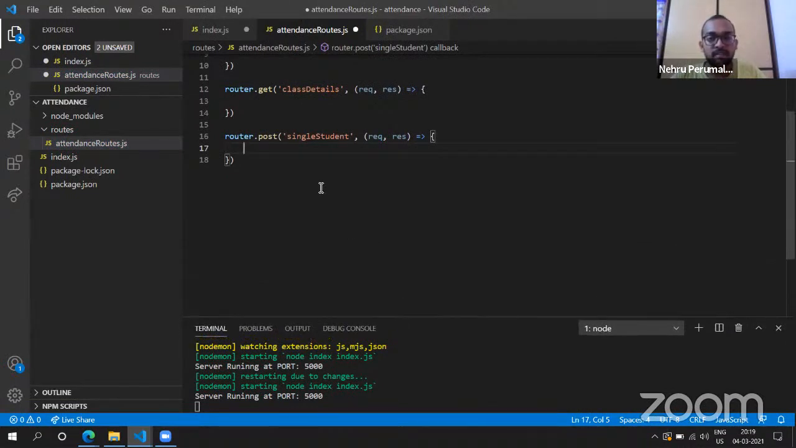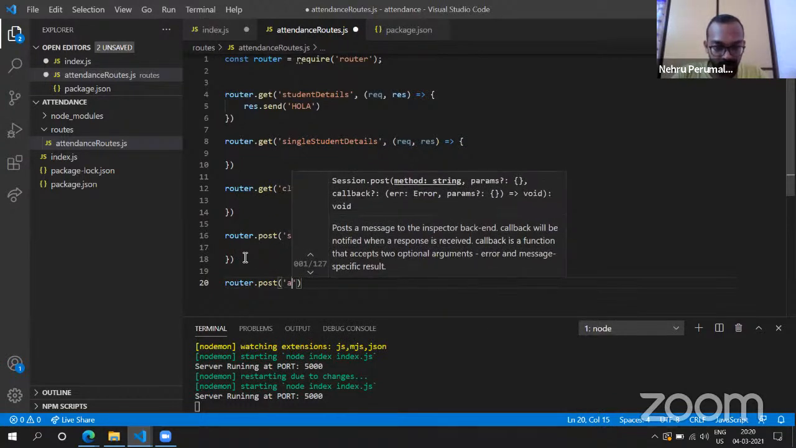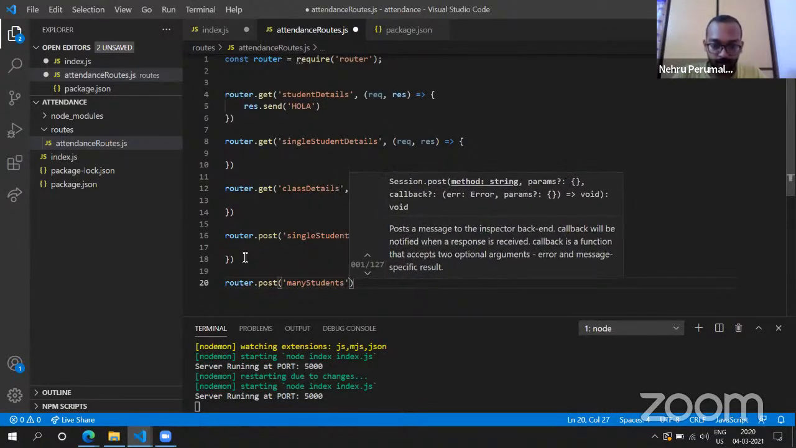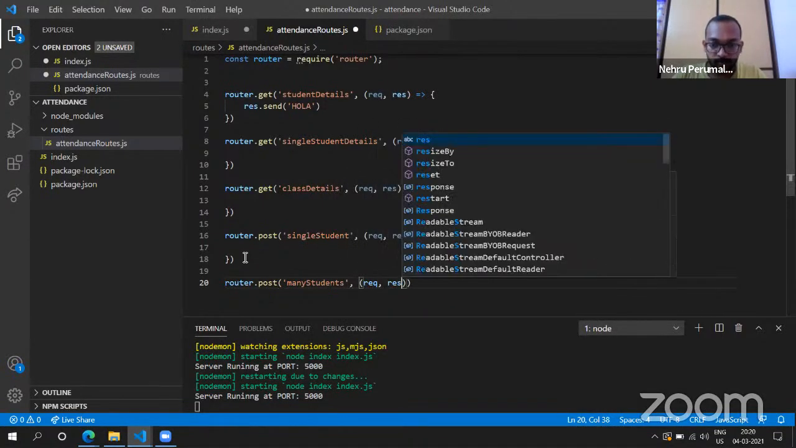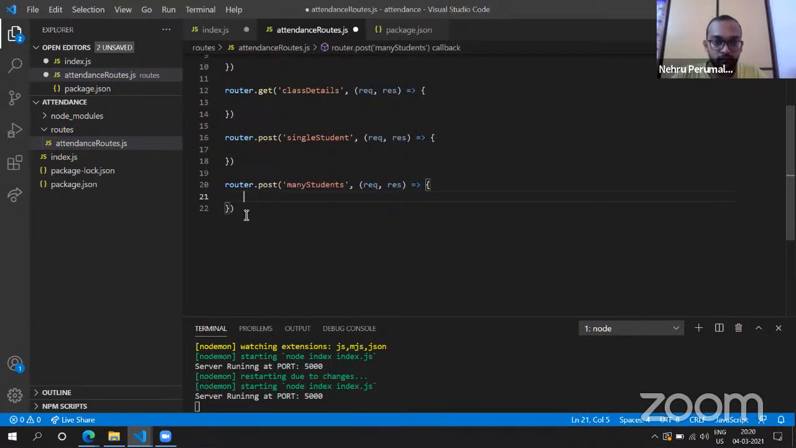So afterwards, when we are able to do all the MongoDB connection and the schema designing part, then we'll start implementing these API methods. Okay. Router dot post of many students. Okay. So here also we'll get some request comma response. So we are done with two parts. One is single student and one is multiple students.